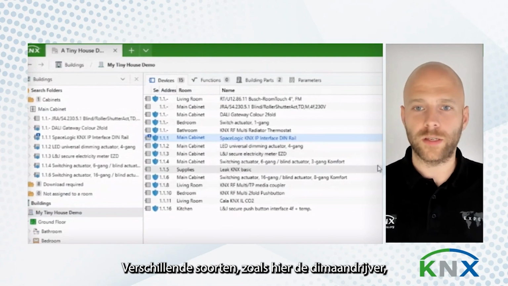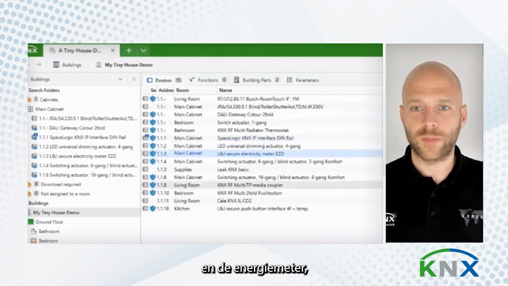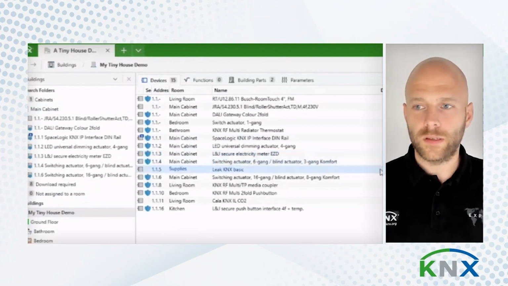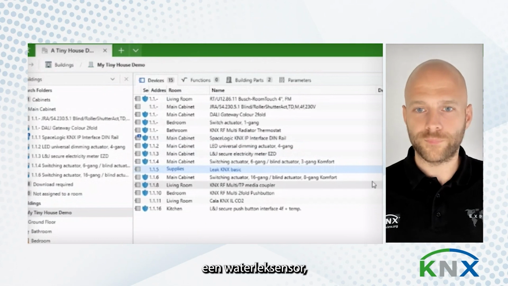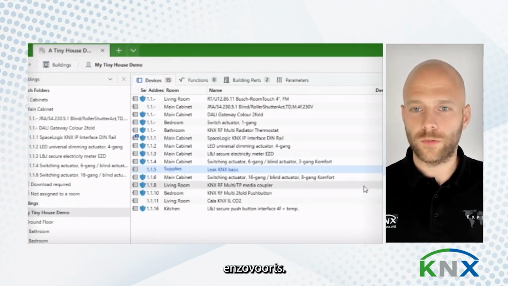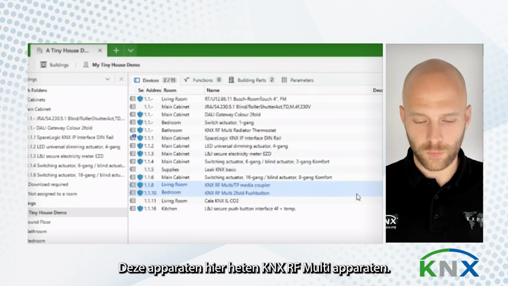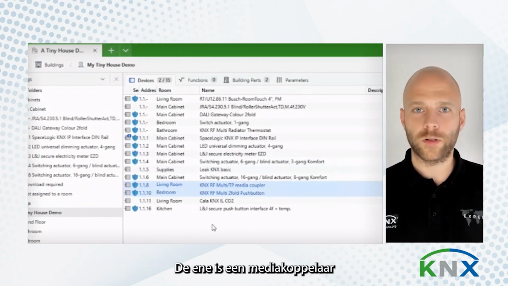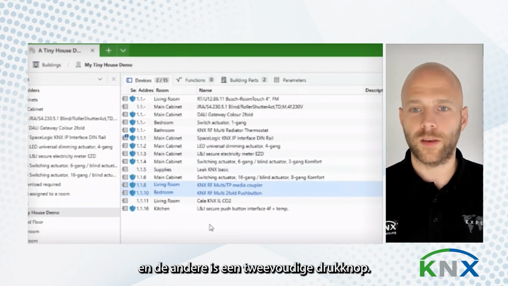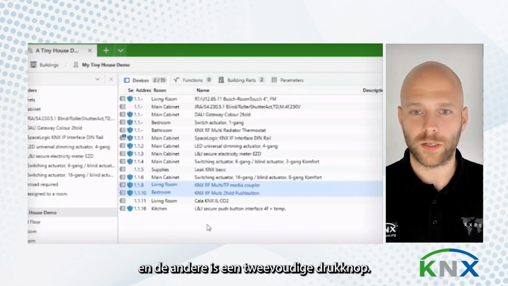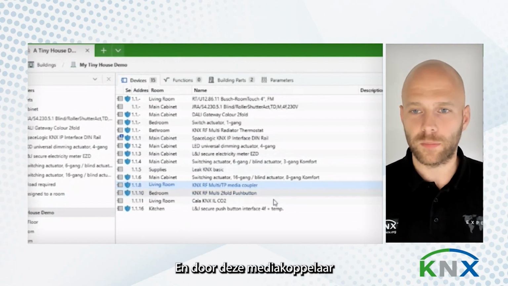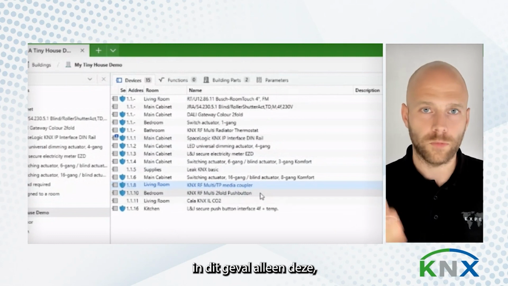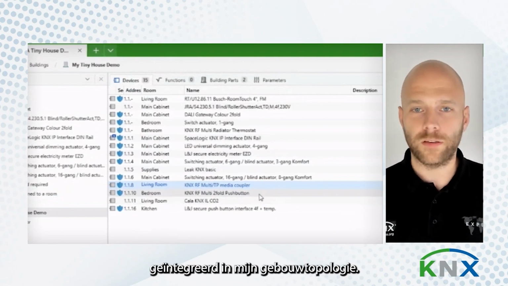I see here a dimming actuator, an energy meter, switching actuator, a water leak sensor, and so on and so forth. These ones here, you might notice, they are called KNX RF multi devices. One of them being a media coupler, the other one being a 2-volt push button. And by this media coupler, all the other RF multi devices, for now only this one, are being integrated into my building topology.